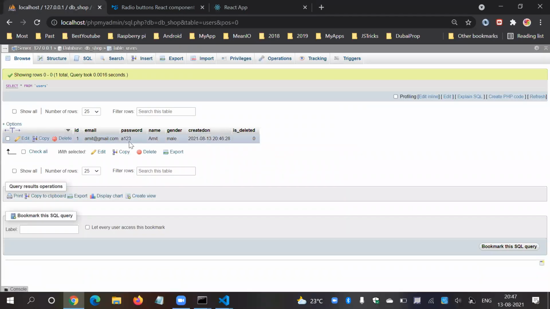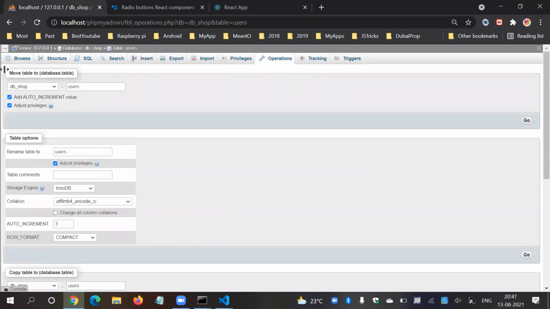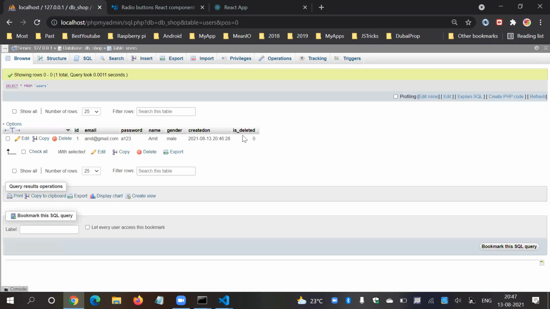So we have one record, but still, if you see here we have this password is visible, right? So let's work on this, how we can encrypt this password and make it more secure, right? So for that, let's go to operation again. Okay, let's keep it as it is. I'm going to use another email ID for that.